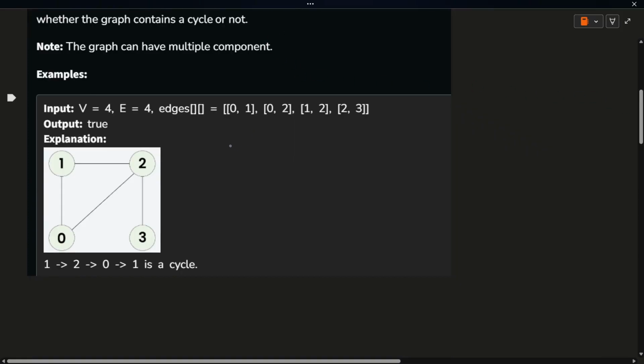From 0 we can go to 2 and we can go to 1, so 1, 2. Then from 1 we can move to 0, we can move to 2 as well. From 2 we can reach 1, we can reach 0, and we can reach 3. And from 3 we can reach 2. So this is our adjacency list.